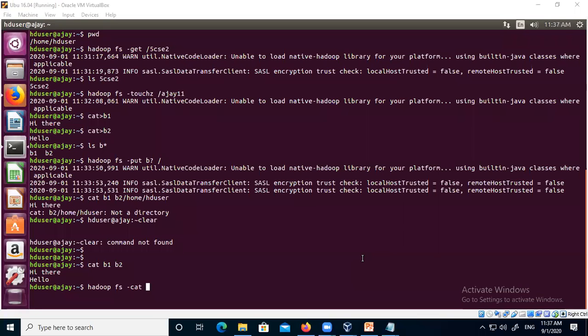What's the problem? While you're writing Hadoop commands, it always picks up the distributed file system path. If you need to mention a local file system command within the Hadoop command, you should use the scheme file. What is the problem in that?